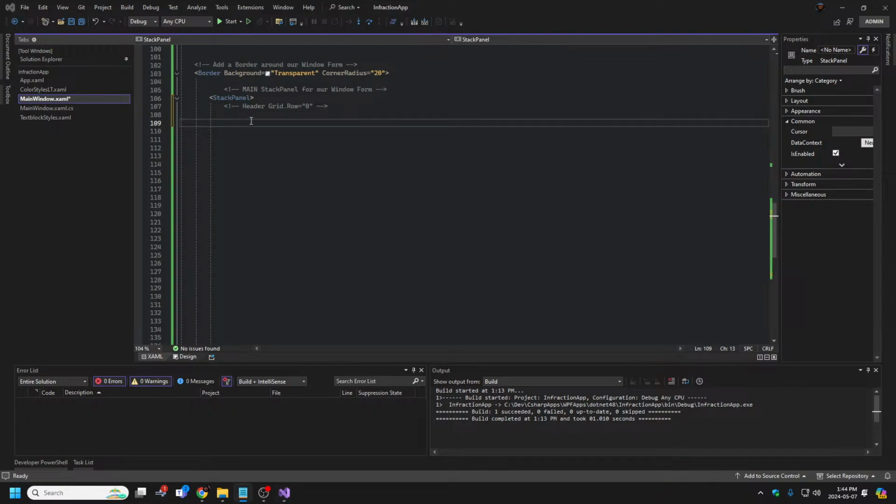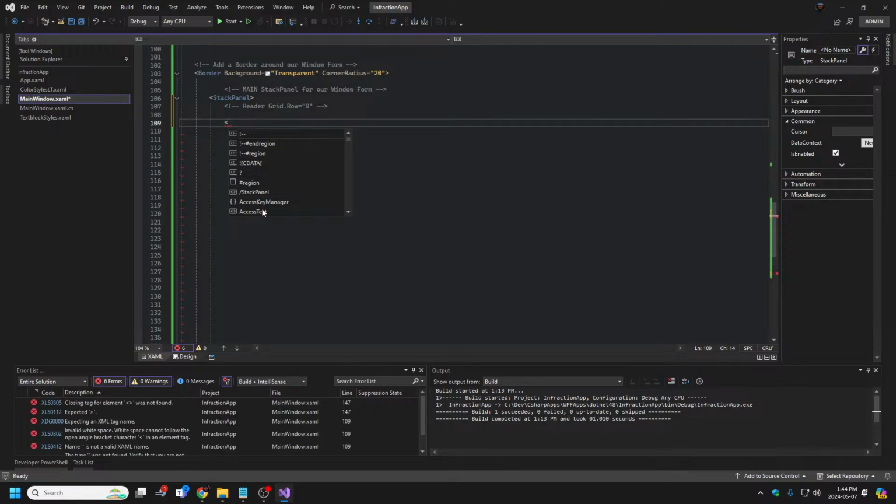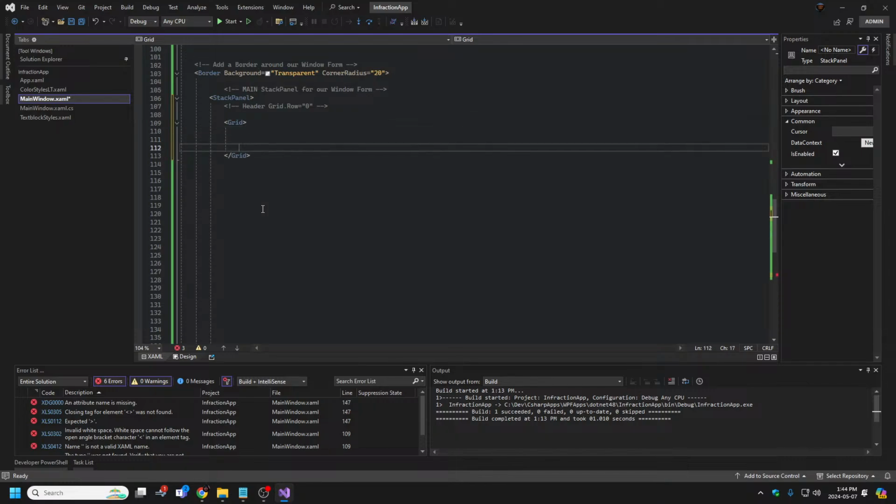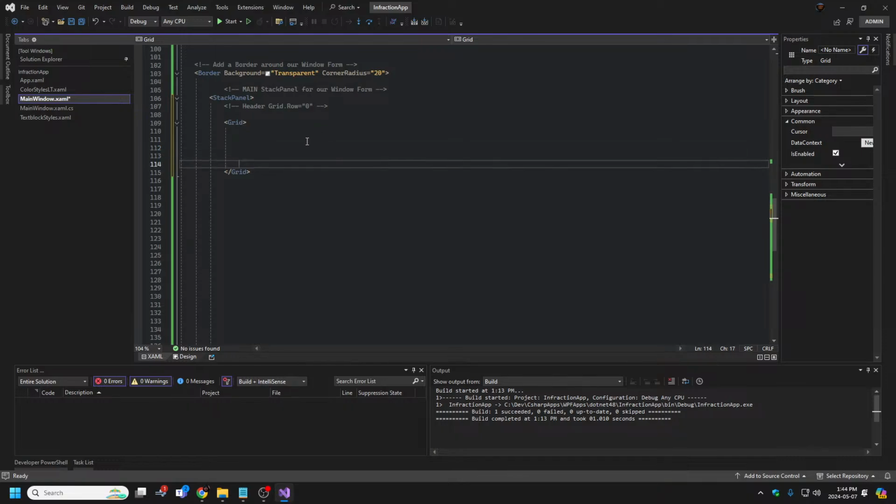So we're going to do the first layer. We're going to start off with grid and build each row. So we're going to put a grid inside our stack panel. If I look at my code, we could just move this down. This grid is just going to be for row 0, and we're going to fill it.